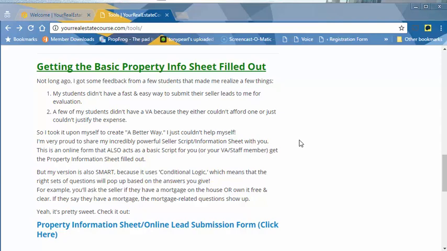You got to generate leads, and then you've got to pre-screen the leads. Step 1, generate leads. Step 2, pre-screen the leads. Consult the mind map for that if you need help. Now, in order to pre-screen the leads, the property information sheet needs to get filled out. Okay? So I'm actually going to pause this once.